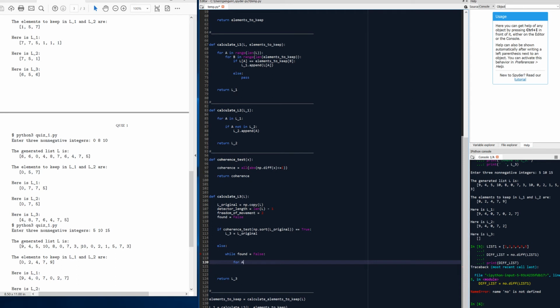So for A, once again, in range, what do we need to put in? A single number, right? But remember that it's called the freedom of movement. I'll just copy this bit over here. The freedom of movement, okay?